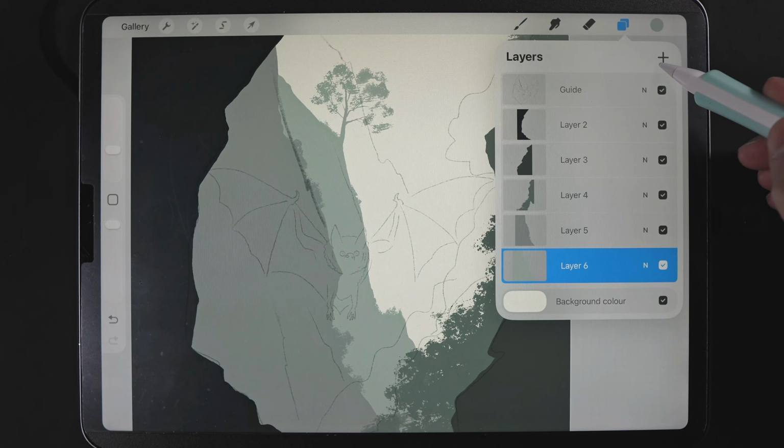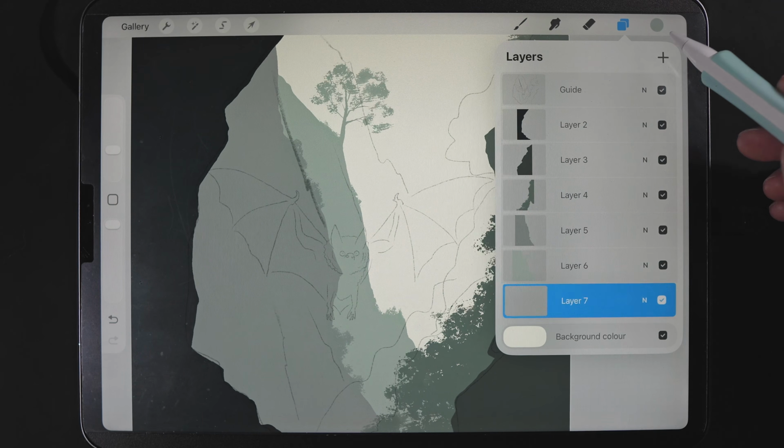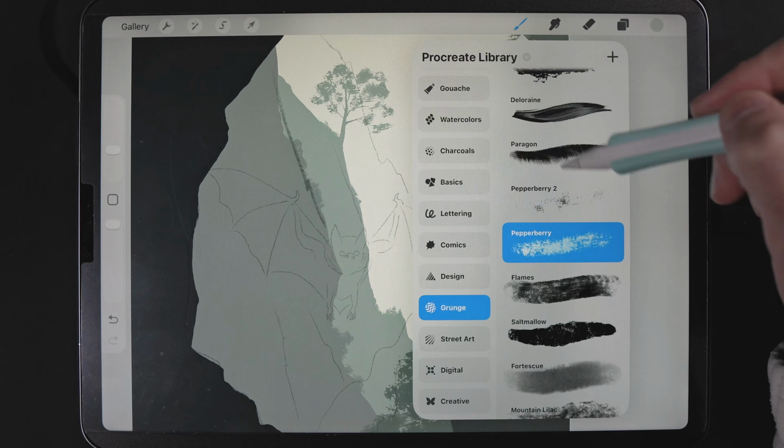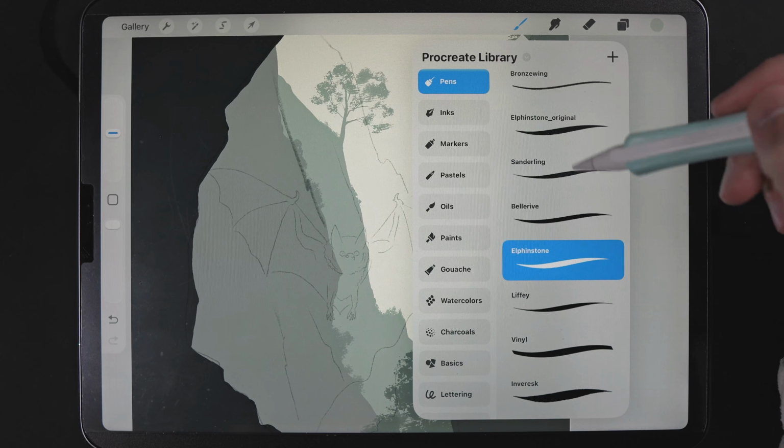Then let's go to our layers and create another new layer. Drag it underneath again. Go to your colors. We want the middle of the far right column. Brush. Go back into your pens again.